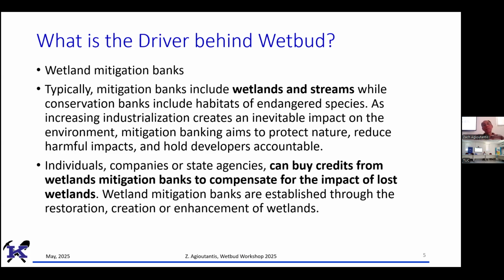Wetland mitigation banks are areas where people develop wetlands, and then somebody can buy that area to account for land that was destroyed because of farming, because of a road, because of whatever other projects they do.